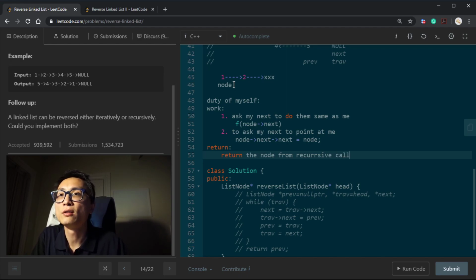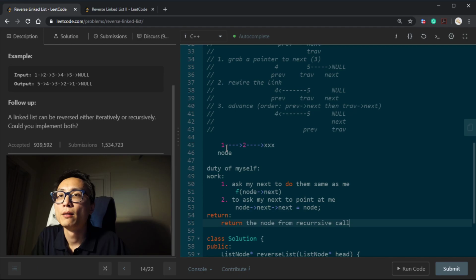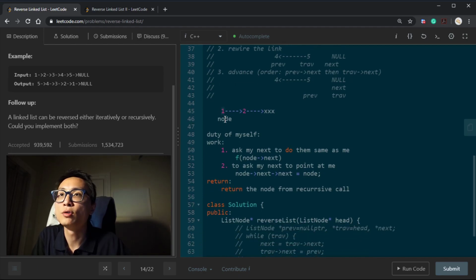The reason being that if we're just looking at node 1, it's going to be our entry point to this recursive function. If we return the node itself, it will be the tail for the new reversed linked list. So definitely we want something that's further down there.